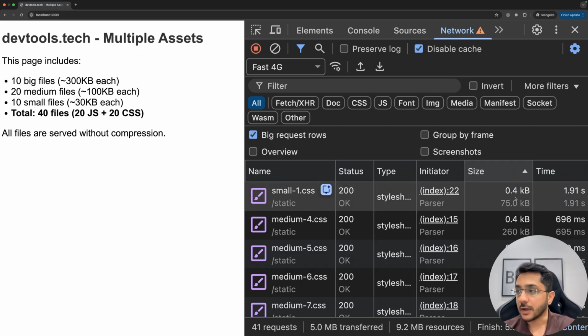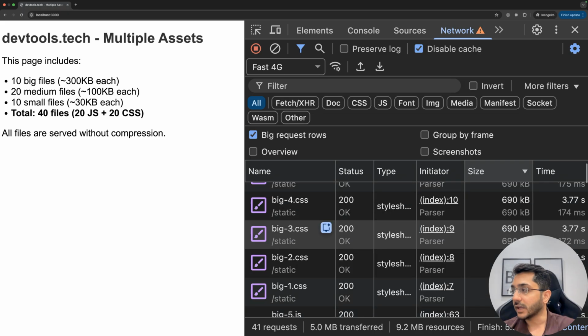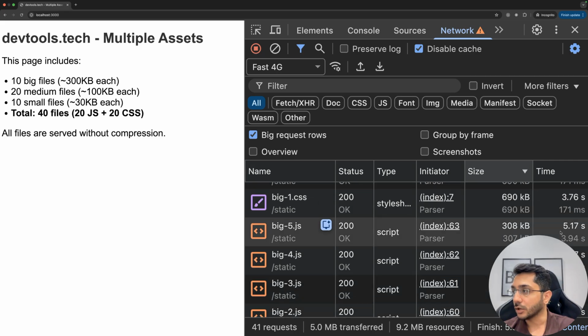However, there are some files where the transfer size is 0.4 KB and the resource size is 75 KB. That means compression is applied. This one took just 1.91 seconds and this one took 3 seconds. And if we scroll down, some took 5 seconds and so on.